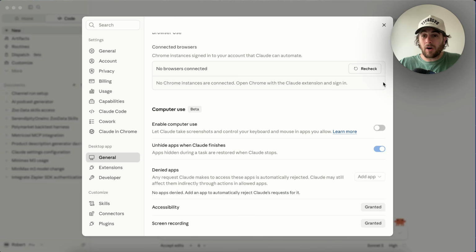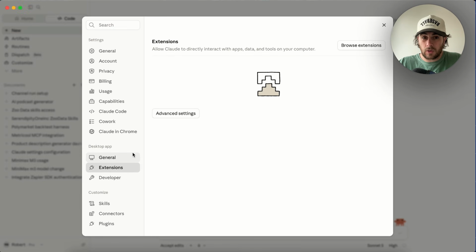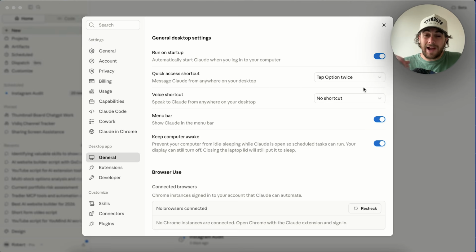In addition to that, if there are apps that you do not want Claude automatically going into, make sure that you add them under denied apps right here. Make sure that you're also coming over into extensions right here, going into advanced settings, and making sure that you have those things turned on.